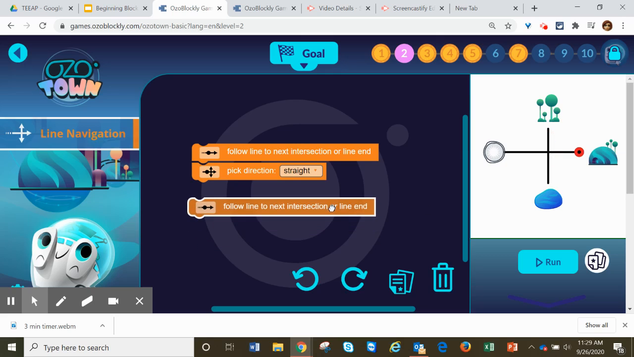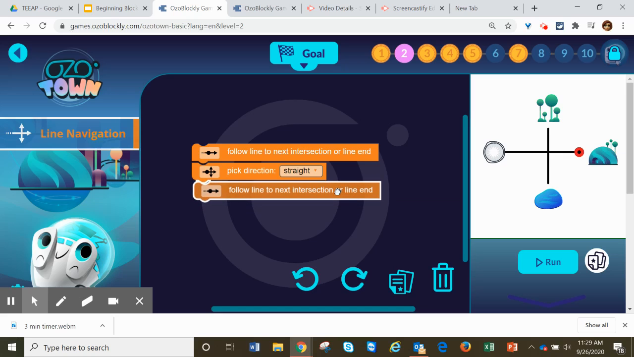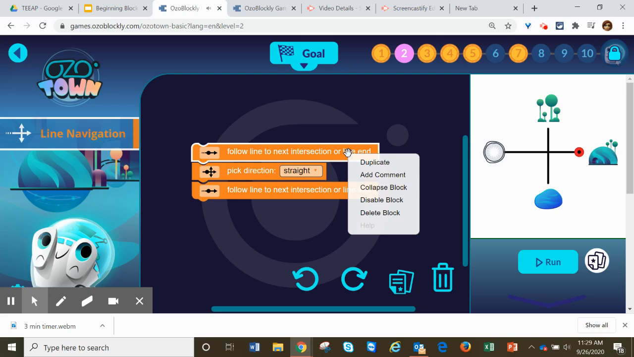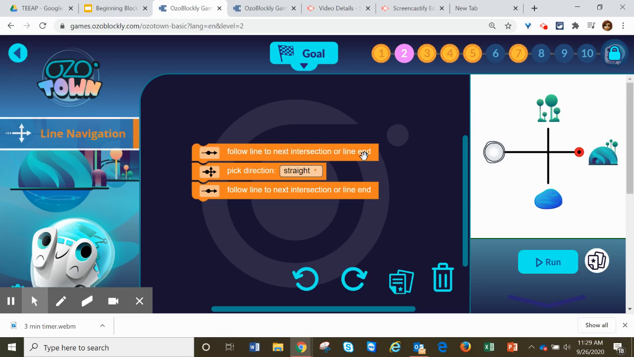So I wanted to go on to the next intersection, so I made a copy of this first block, and I can do that by either right-clicking and hitting duplicate, or I can click on that block and hit copy. Now I don't need that one, so I'm going to throw it in the trash can, or I could have right-clicked on it and deleted it. Right, let's run this and see if it works.